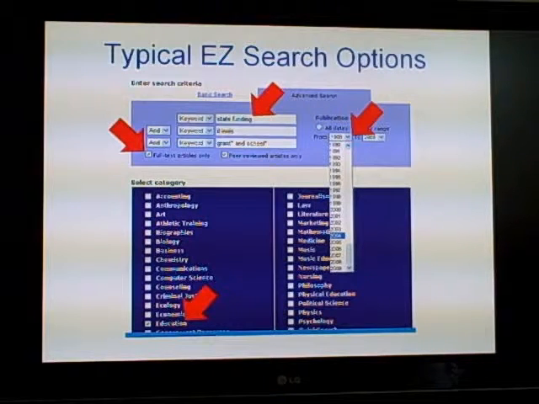And up above that then are three boxes where you can put in keyword searches. In this example, I have state funding, Illinois on the second line, and the word grant and school on the last line. Those have an asterisk by them, and I'll explain that in a minute or two.